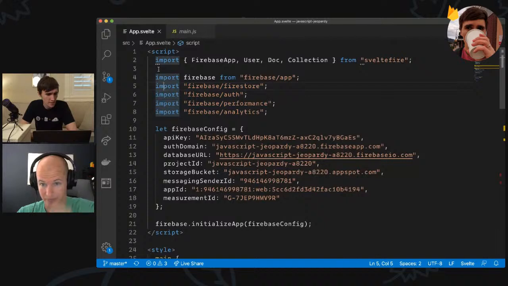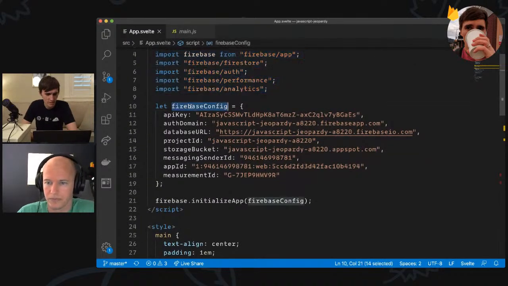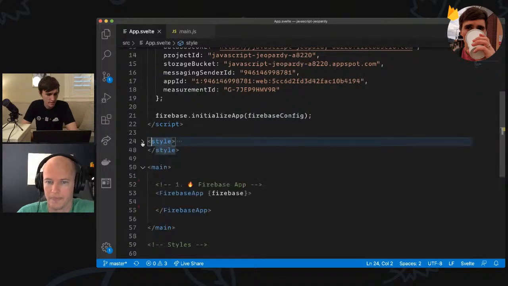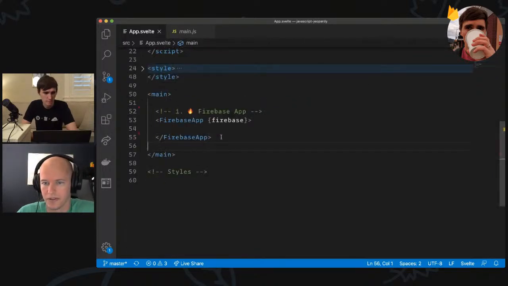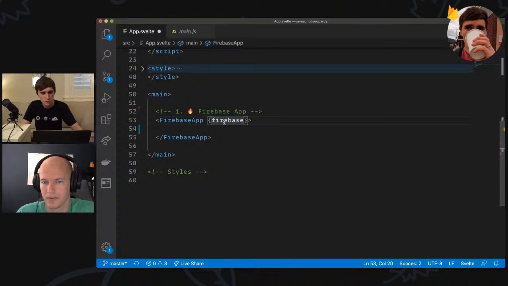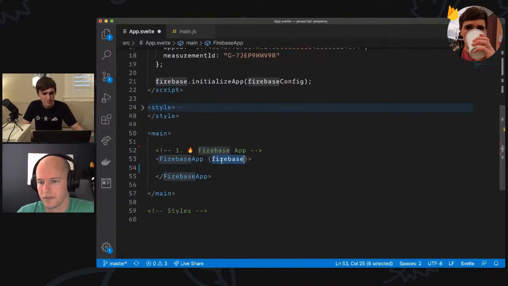So here we are, we're importing from SvelteFire, Jeff's creation. And then we have Firebase SDK imports, and we have the Firebase config, and we initialize. And then we have these styles right here. And then down here is sort of, I don't want to say the guts, but this is our main markup of the app. So we have this Firebase app, and this is a good question I have for you. I imagine that Firebase app, passing in this, is props for everybody, kind of assigning properties, attributes, whatever.